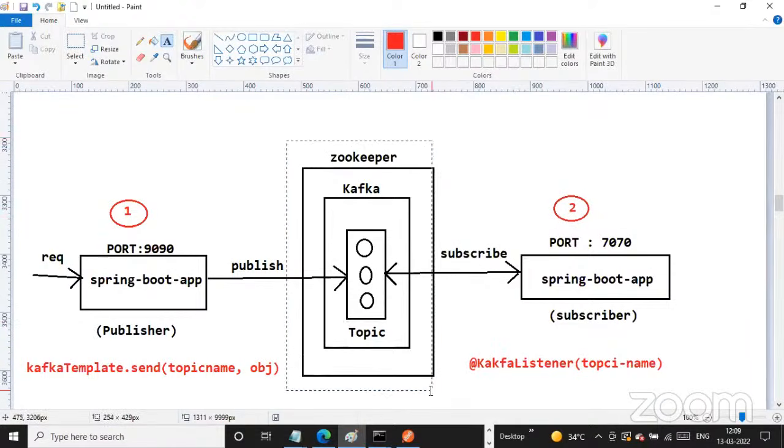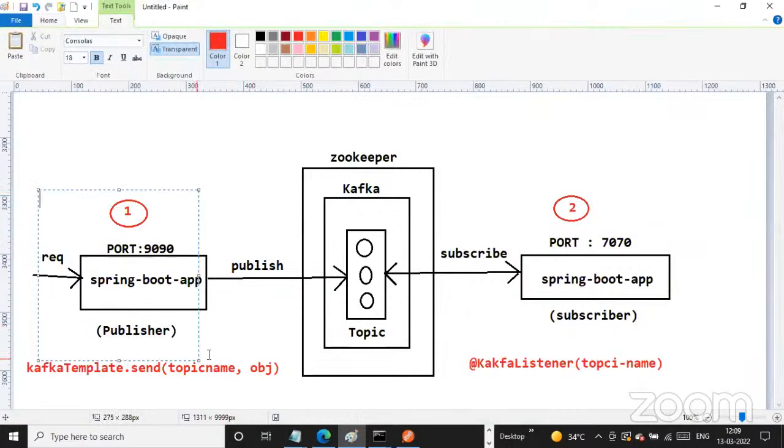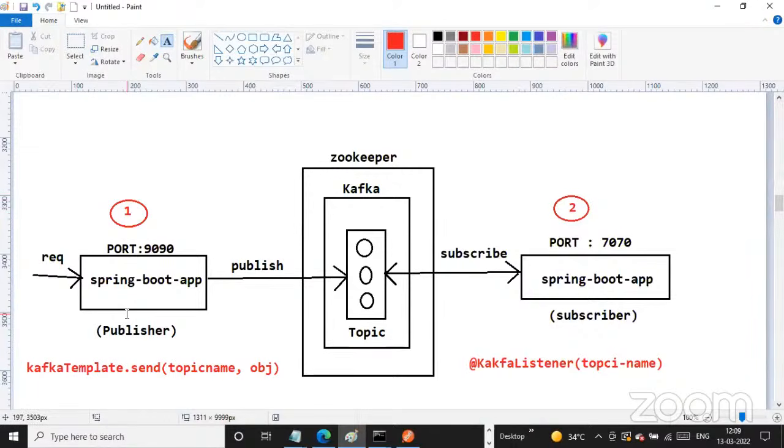Here I have a zookeeper. In that zookeeper, I am running Kafka. In that Kafka, I have created a topic. Now I have developed one Spring Boot application, in which a REST controller is available. To that REST controller, I am giving JSON data. The REST controller gives that JSON data in the form of a collection to the service. The service iterates that collection and stores every object into the Kafka topic by using the kafkaTemplate.send method: kafkaTemplate.send, topic name comma object.